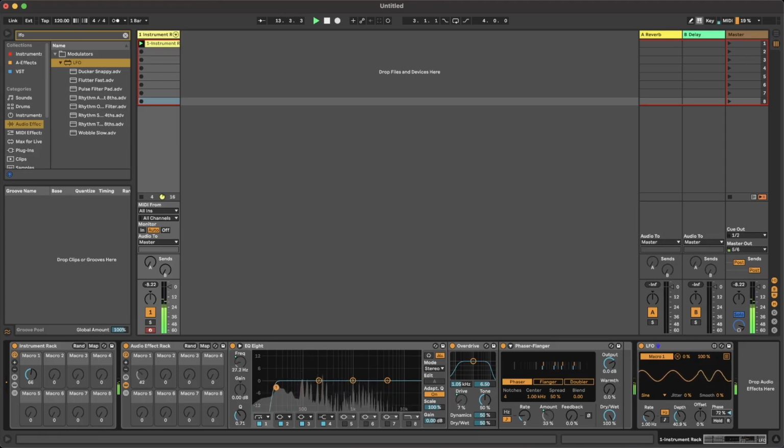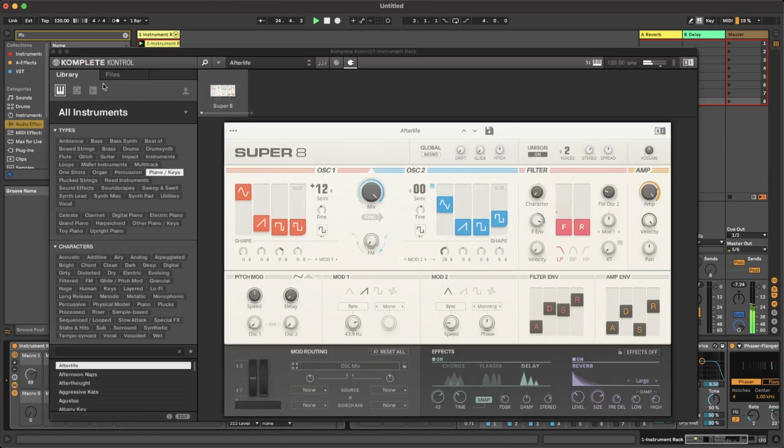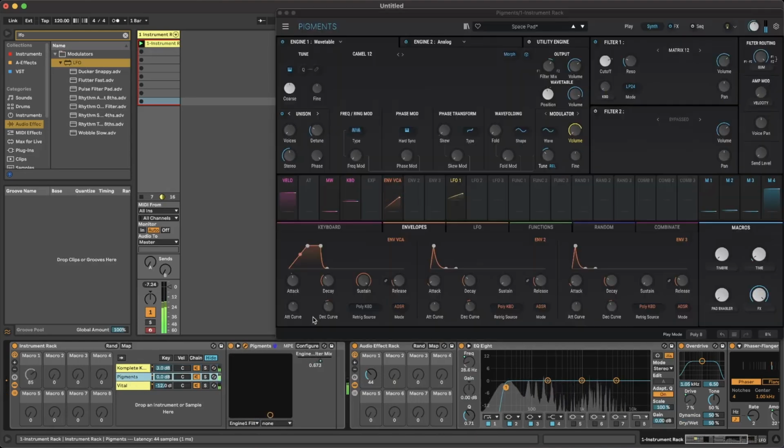We can change the phase, increase the frequency of these oscillations, decrease the frequency of these oscillations, link this to another macro, link it to the first macro that controls the instrument, expand it and see what's happening with our Complete here, and what's happening with Pigments.